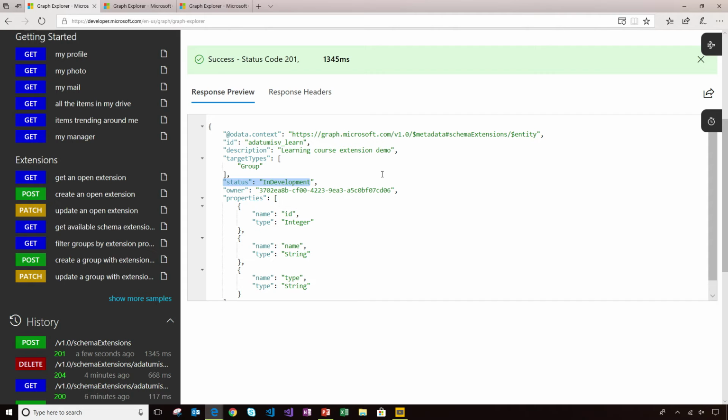So schemas have a life cycle, and in the life cycle they start off in development. In that case, they're only available to other applications within the scope of the tenant that the application was registered in. If you make the status available, now any application can discover this schema extension and use it in any tenant. And then we have a deprecated status if you want to, in effect, delete your schema extension.